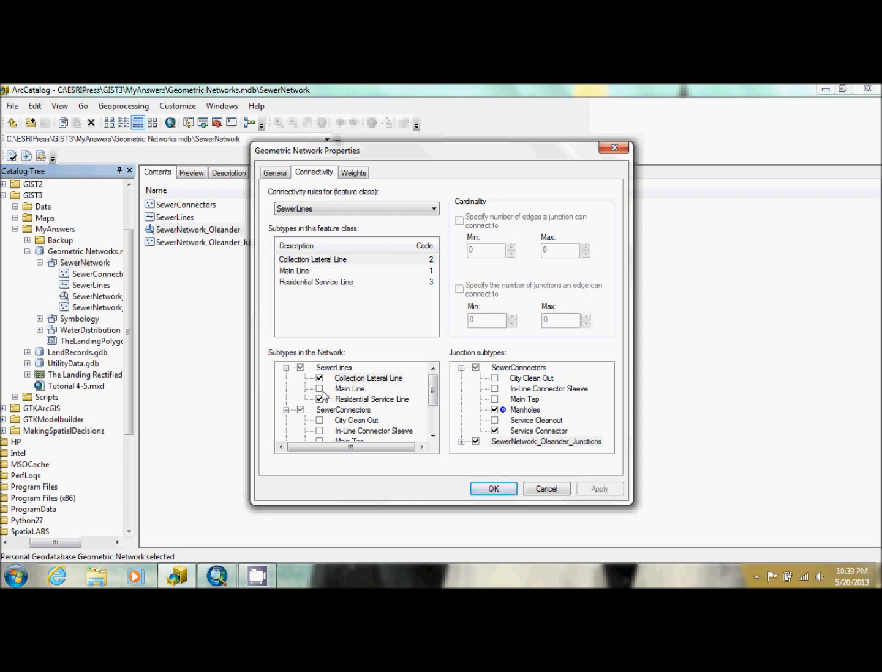Then we're going to come back over here on the left, and we're going to choose some mainline rules. So back over on the right, we're going to choose Main Tap as the default, and then Sewer Network Olender Junctions, then click Apply. Then we go back to the left, scroll down a little bit, and we're going to make Manhole the default. And then we're going to click City Cleanout just to have it as an option. And then we're going to click Apply. Then we're going to come up here and click on Mainline.